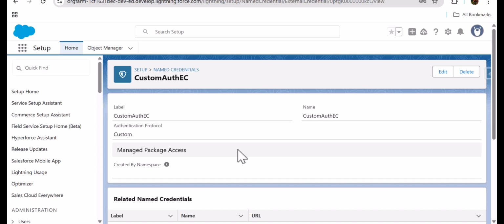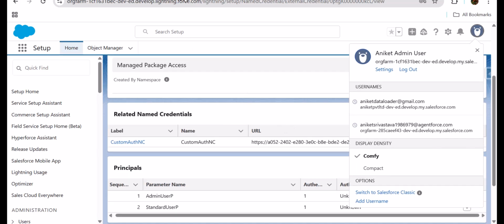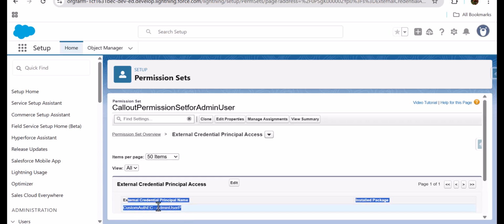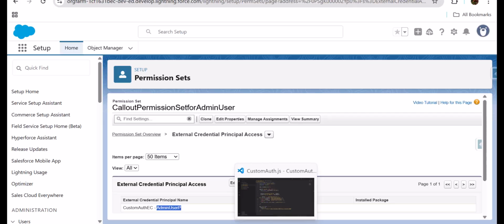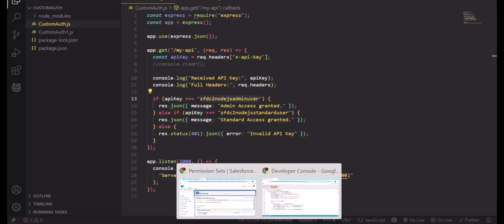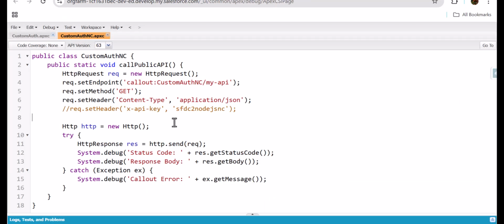Okay, now we will execute this. Right now I'm logged in as Aniket admin user, and Aniket admin user has got this permission set, and this permission set is mapped to this principal. And in this principal, what is the API key we are setting? This SFDC to Node.js admin user. So I'll execute this code now. Let's see what happens.